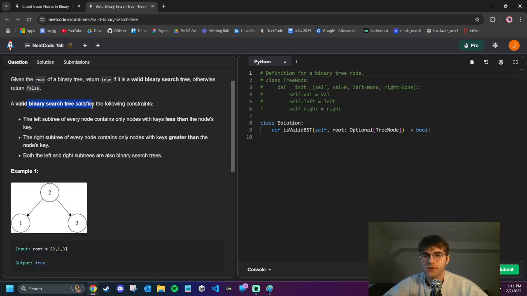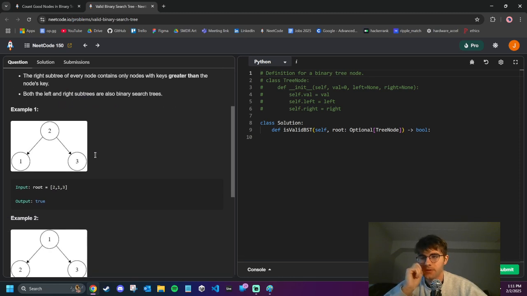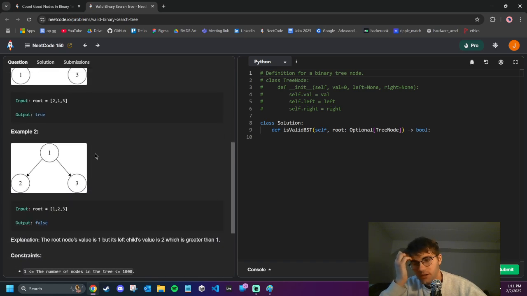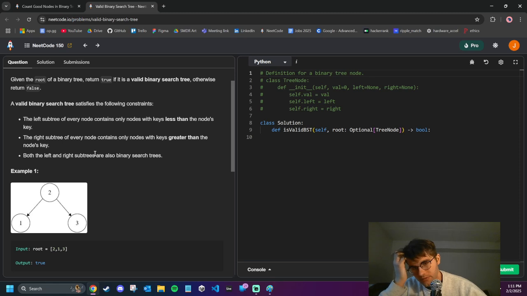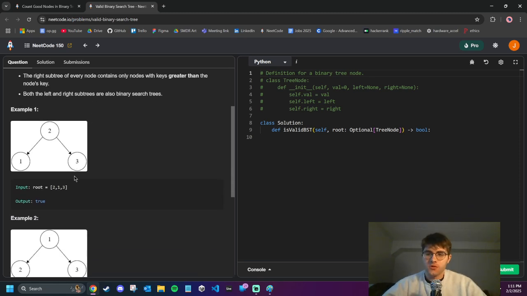A valid binary search tree satisfies the following constraints. The left subtree of every node contains only nodes with keys less than the node's key. The right subtree of every node contains only nodes with keys greater than the node's key, both the left and right subtrees. So I think for this one, what we can do is just kind of DFS through it and make sure that every tree is a binary search tree.